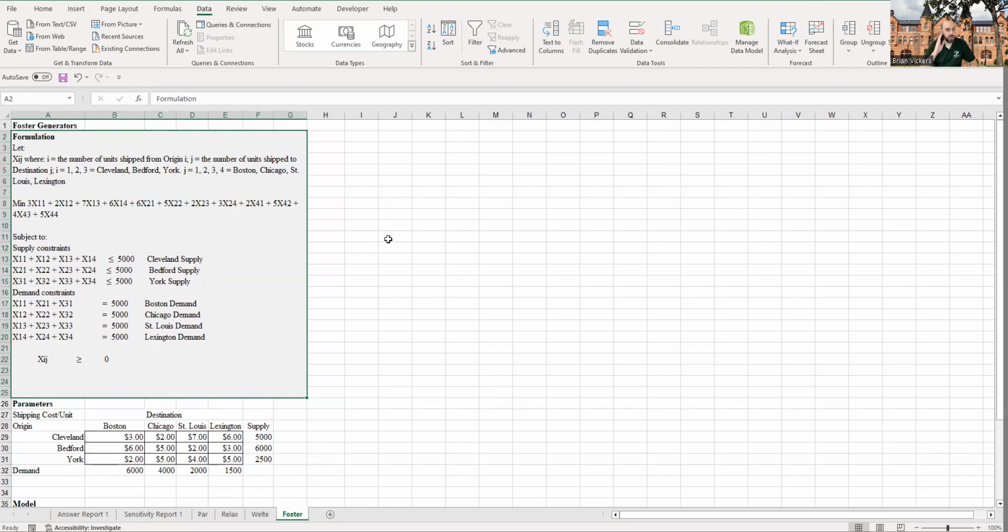So if I see X 1, 1, I know that it means from the first origin to the first destination. If I see X 2, 3, it's going to be Bedford because it's the second origin to St. Louis, which is the third destination, and so on. 3, 4 would be New York to Lexington because it's the third origin, 1, 2, 3, fourth destination. So that's how Xij works.